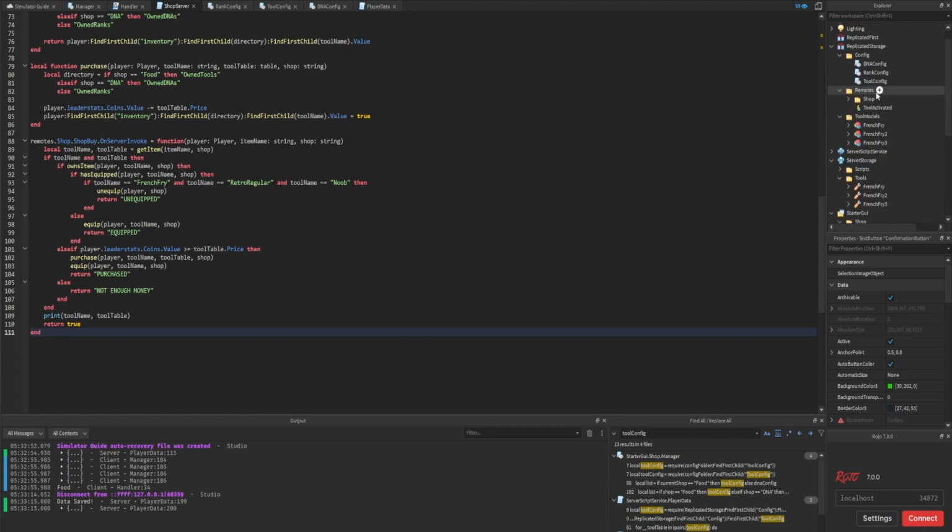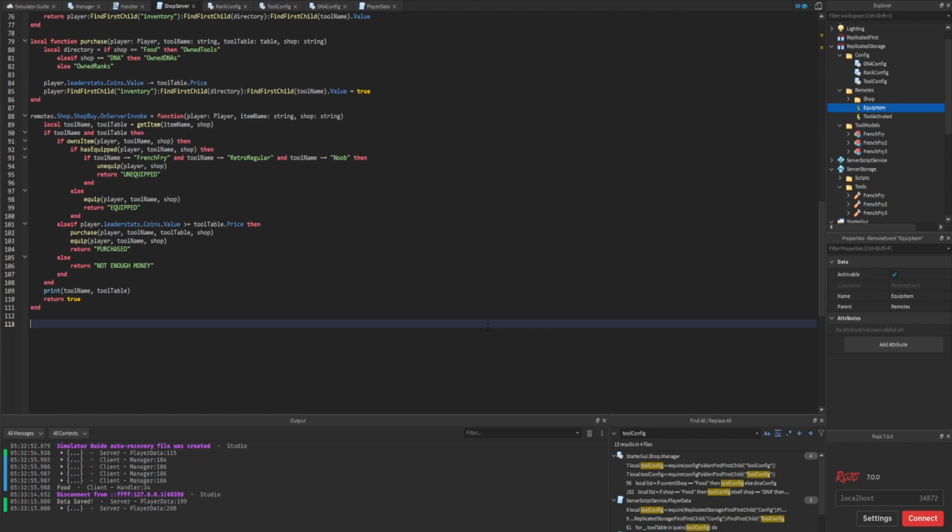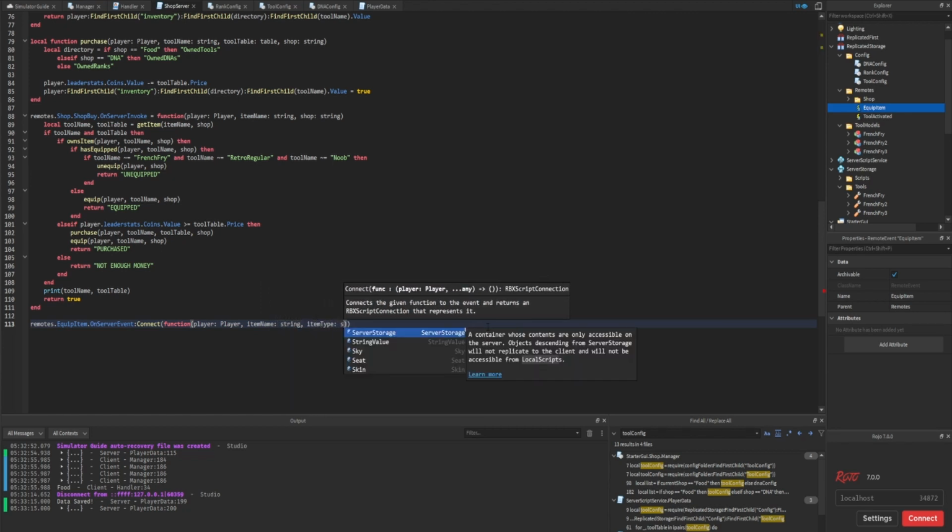Inside of ReplicatedStorage, inside the remotes folder, we're going to add another remote event, and that is going to be called EquipItem. Then we're going to listen for that inside of the shop server. So we're going to listen for this to be used, and then we're going to accept the player. We'll accept the item name, which will be a string, and then we'll also accept the item type, which will be a string as well.